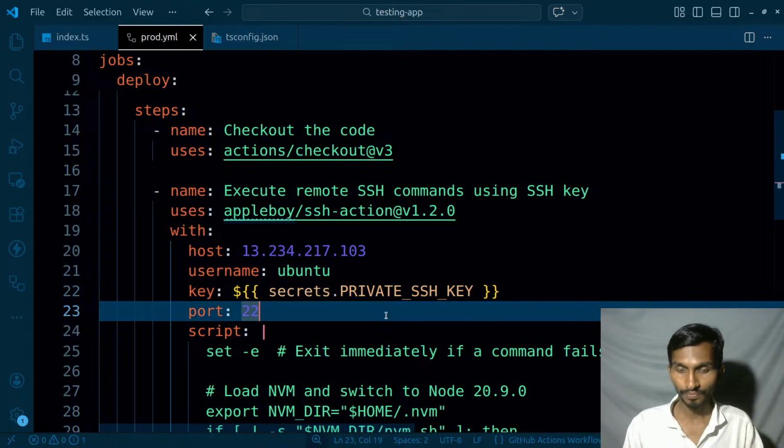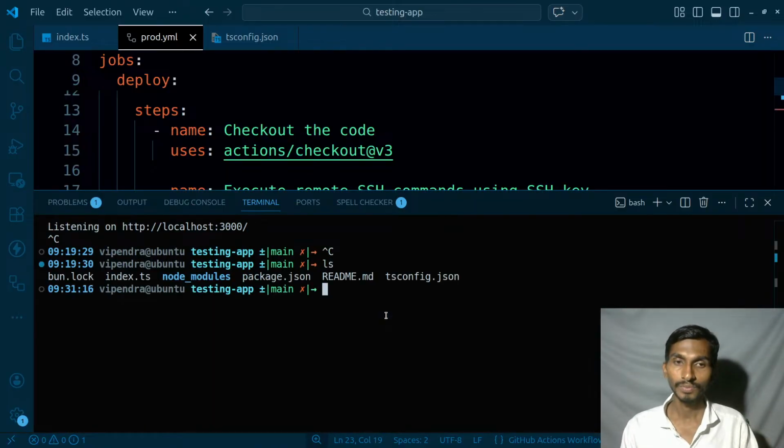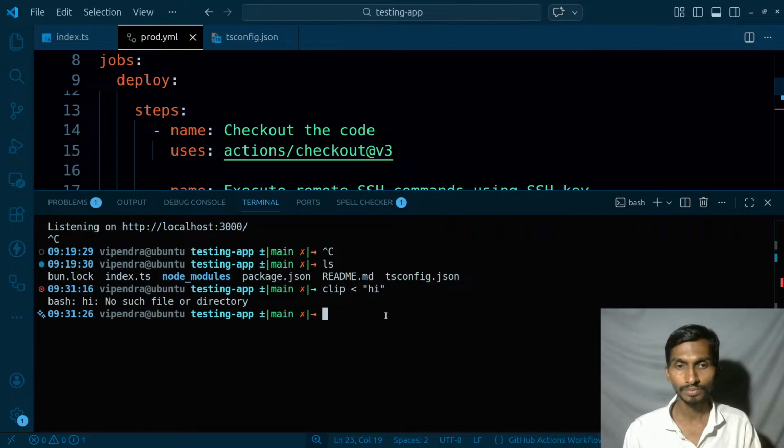First of all, let me add this key over there. For adding the key, ls, I have something called clip, let me check it. I think that is xclip.